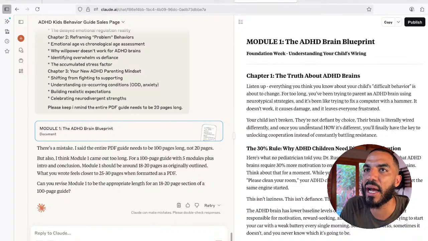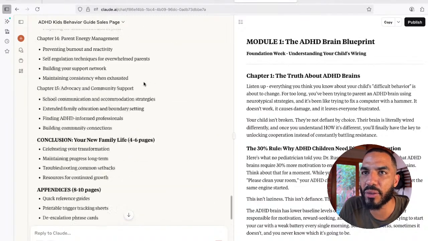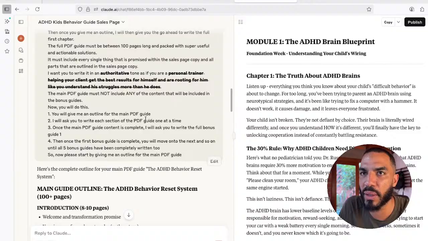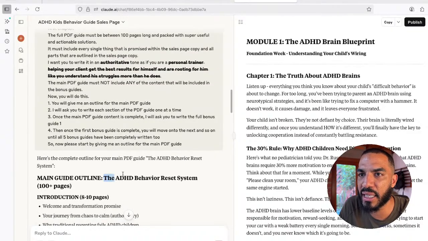now it's actually time to build our PDF. So this PDF, what's it called? Let's see what we called it. We called it the ADHD Behavior Reset System. Oh, that's perfect. All right, cool.